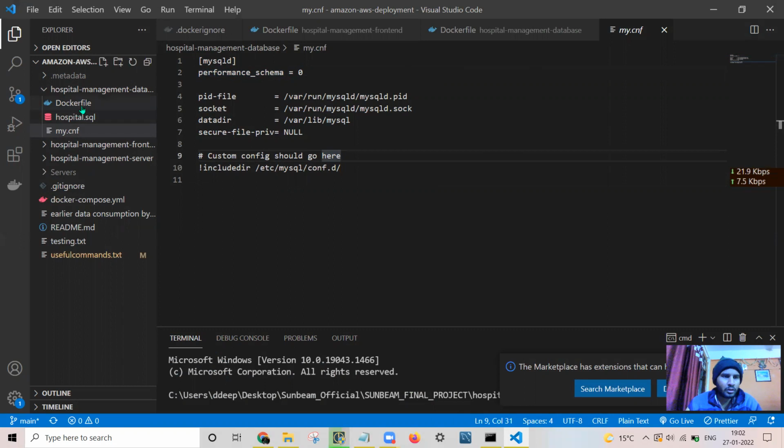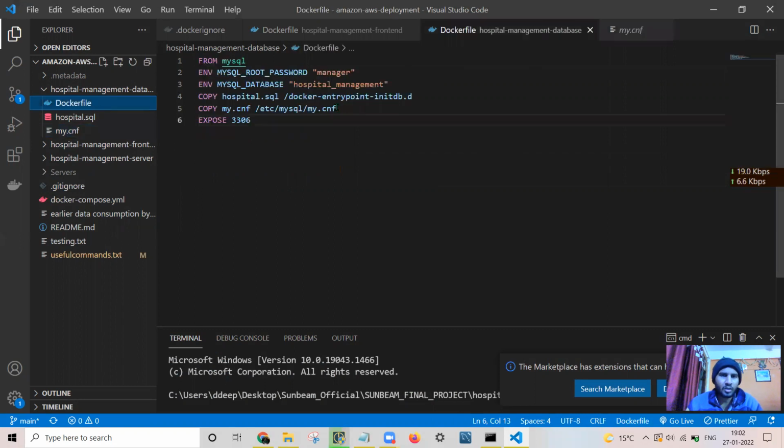This is my Docker file of the MySQL. It is just a normal Docker file. I have just optimized here. This is the code for optimization, which will save around 200 to 300 MB of RAM on the EC2 instance.